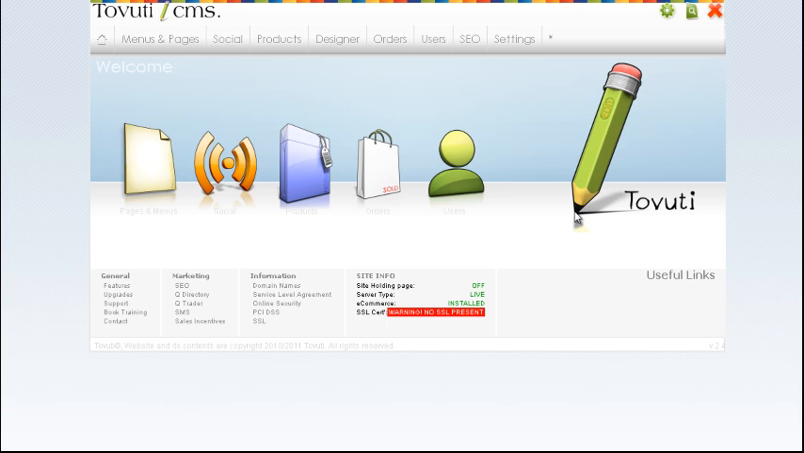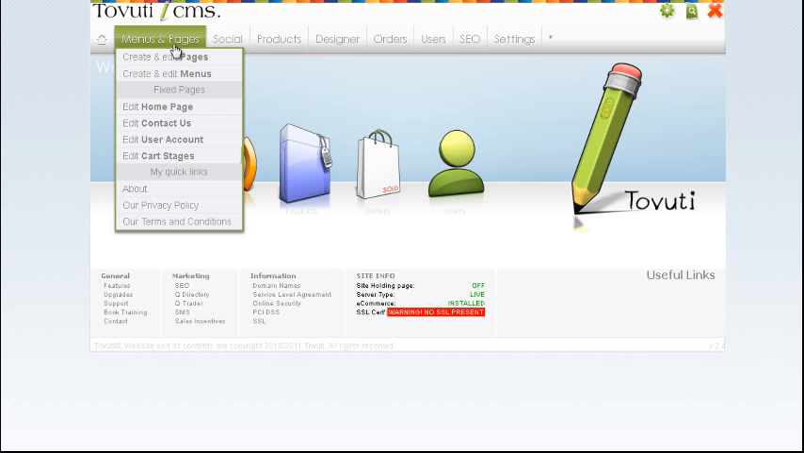Creating Pages and Menus. Under the tab, it's split into three areas. The top two links will take you to the Edit Pages and Edit Menu. Then you have the fixed pages built into Tovuti, and then a quick links area. Any page that you edit on a regular basis, we would suggest adding it to the quick links.